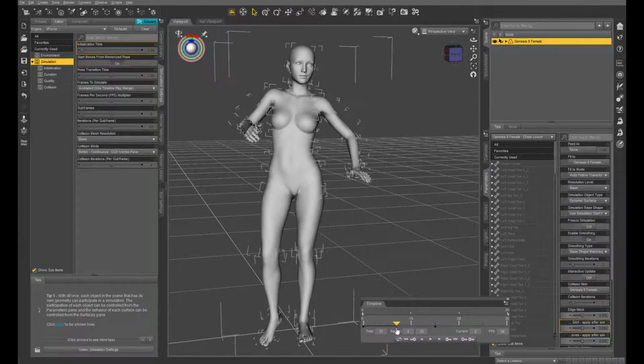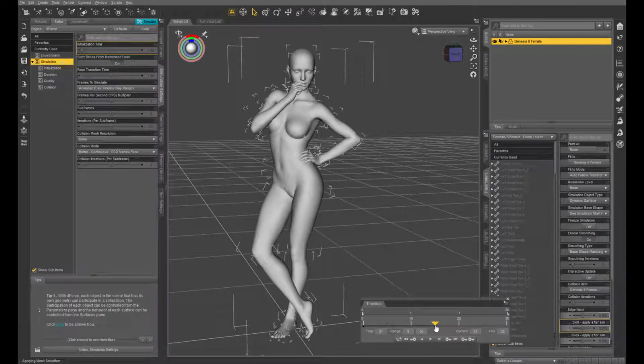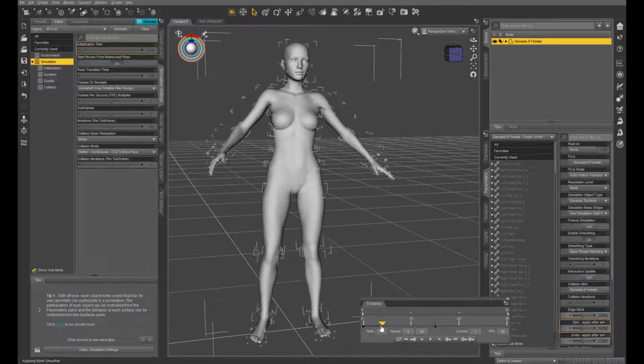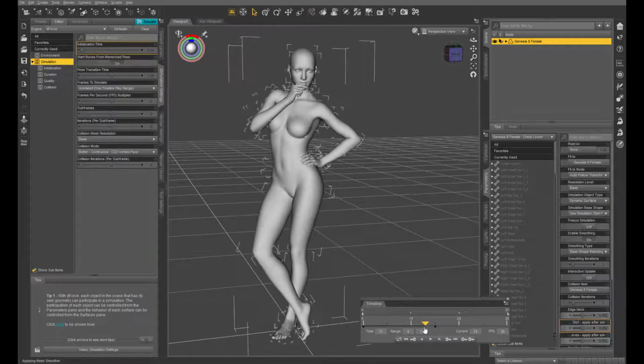And when I move this now, I have the pose that I have set for frame 15. This is a keyframe, and frame 0 is a keyframe, and the keyframes have these black triangles underneath in the timeline. That means here and here something is happening to the figure. The frames in between are an automatic transition.